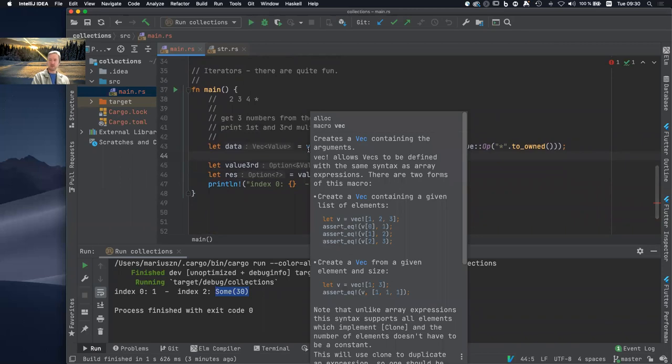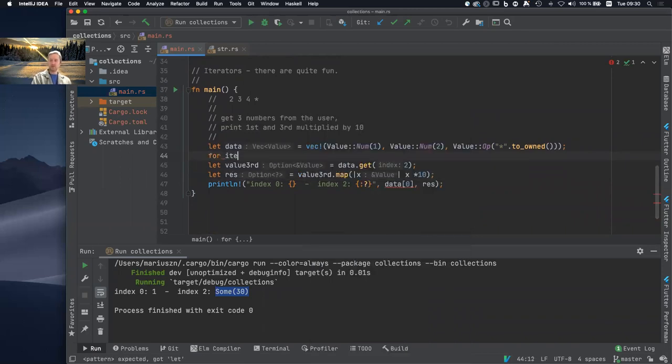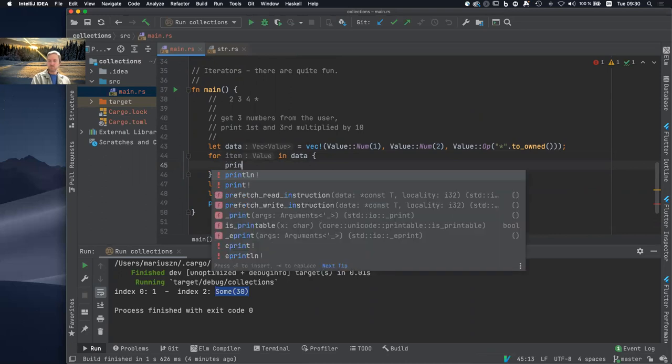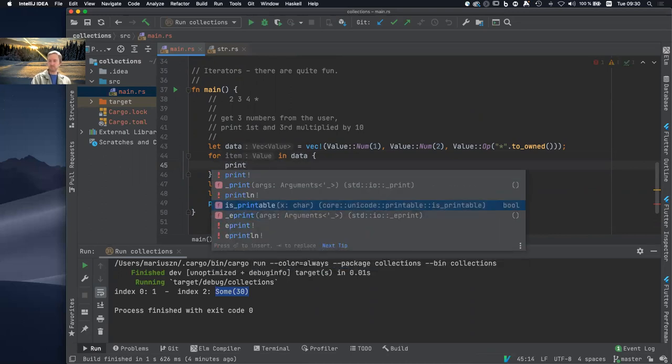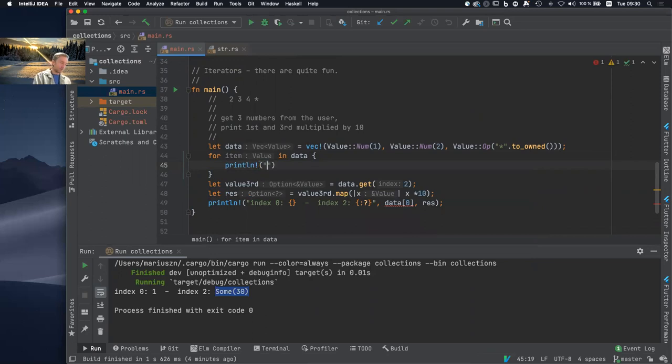And I can do again for item in data, and print this with println. We print an item and it complains that item doesn't have a Display, so we use Debug. Now we have a third item, which is multiplication. We can't multiply it, but we can still multiply the second value.